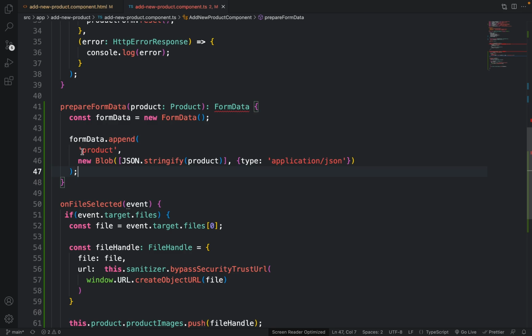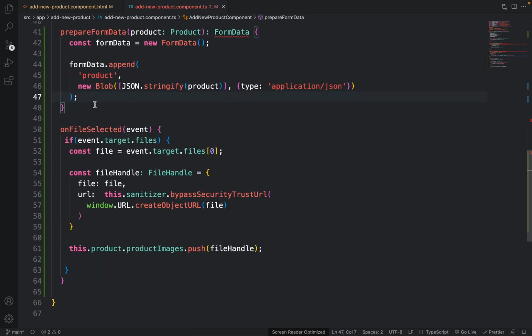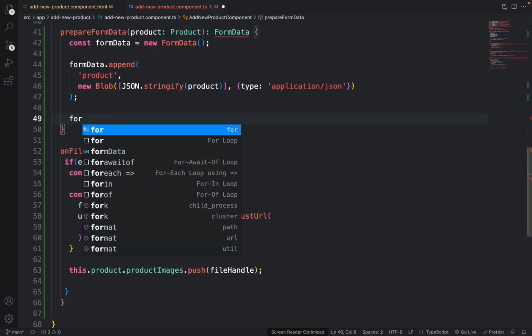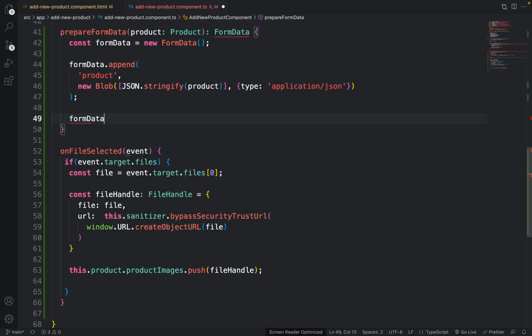So right now we have just appended our product details, but we haven't appended our image files. So we have to append our image files as well. Let me append formData.append. We have to use append for product images as well, but we cannot just write a simple append, because remember we have multiple images. So we have to append all the images one by one. That's the reason we require a for loop as well, so let me use a for loop.